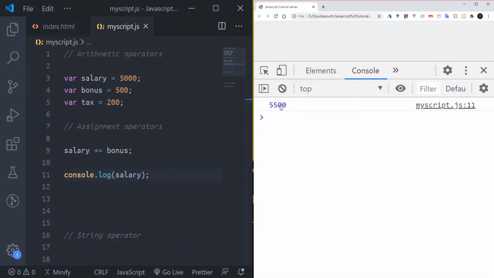Now the thing that they show is 5,500. What did this do? We say my comments. It just says salary is equals to salary plus bonus. The same thing. So now the plus assignment operator is this. Whenever I do one like this, it's the same thing as saying salary is equals to salary plus bonus.